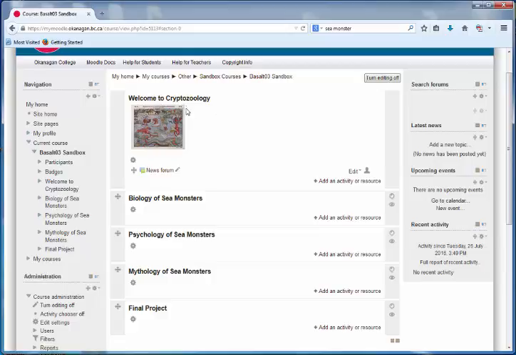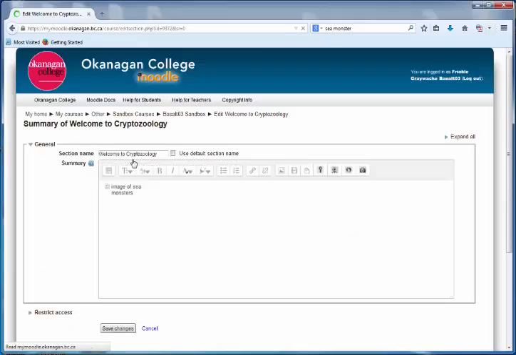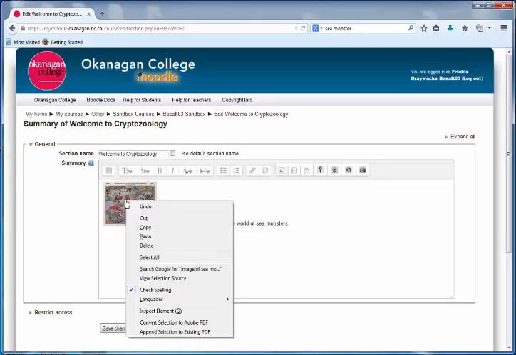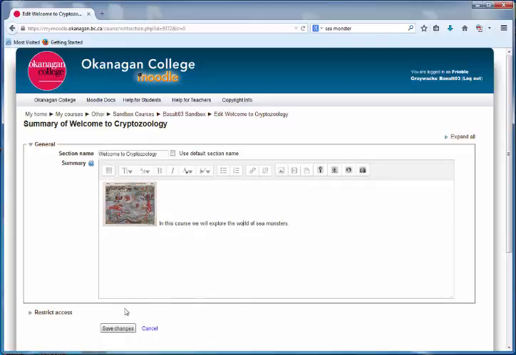But I've got this vertical space occupied by the picture, so why don't I go back in there and put some text? In this course, we will explore the world of sea monsters. I don't like how that sits. I think text should be up the top there. If I save changes.